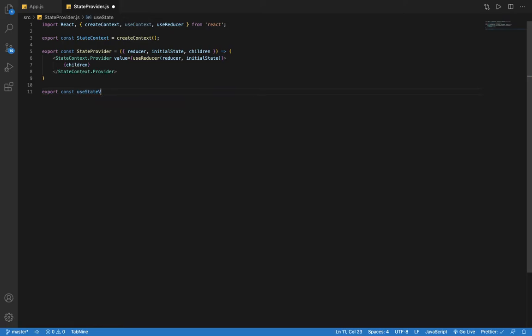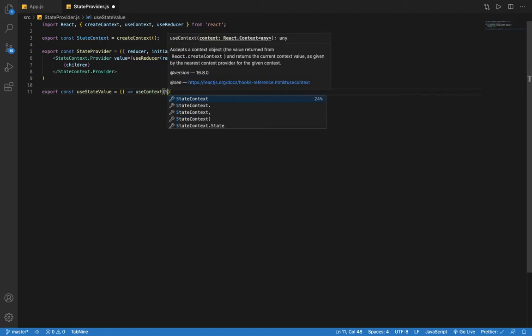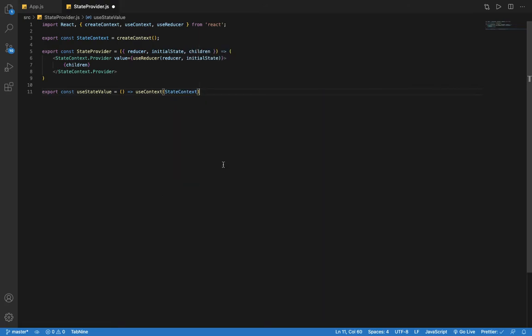And then after this I will remove the default, and here I am going to say export const and then use state value, which will be an arrow function. And what will this do is say use context of state context. So this is enough code which we wanted here.